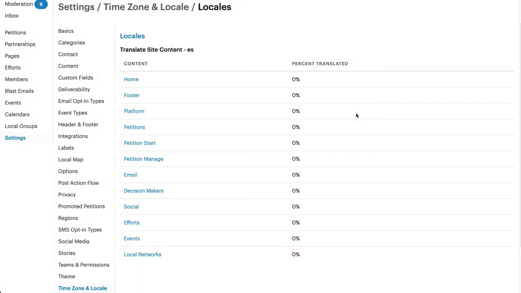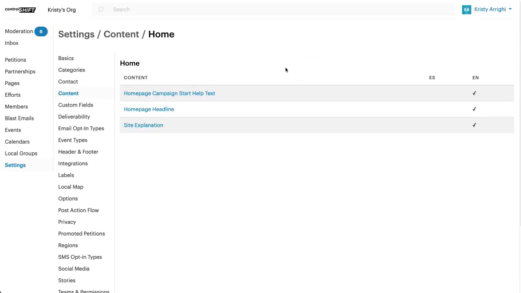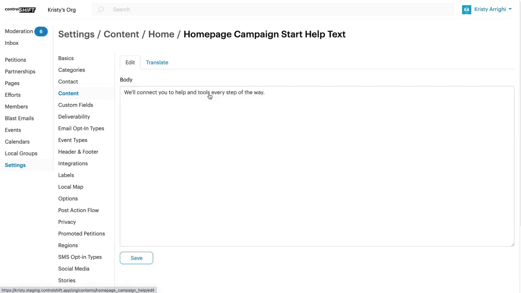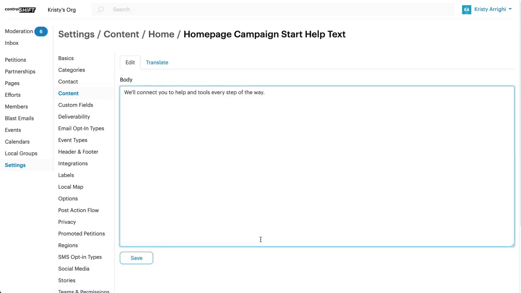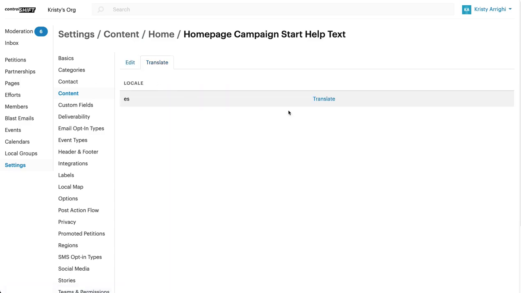To get started translating, click the link that will bring you to the section you want to translate. You can then click the content name, which will show you what the text says in your primary language. In this case, because this site is primarily in English, we're seeing the English translation of this content. To add a translation into my new language, I will then click the Translate tab, and then choose the Translate option next to the locale I want to provide a new text for.